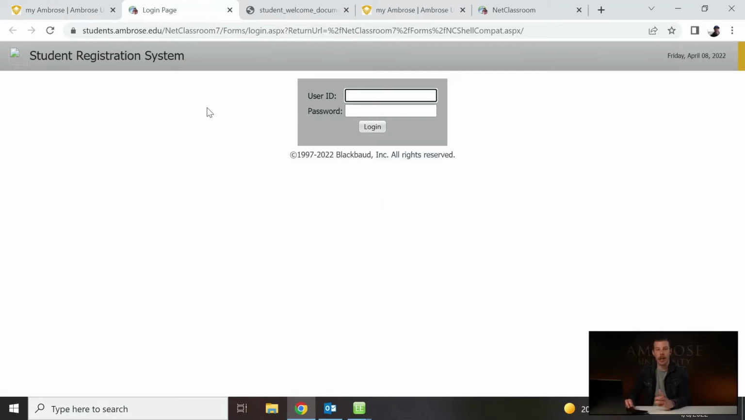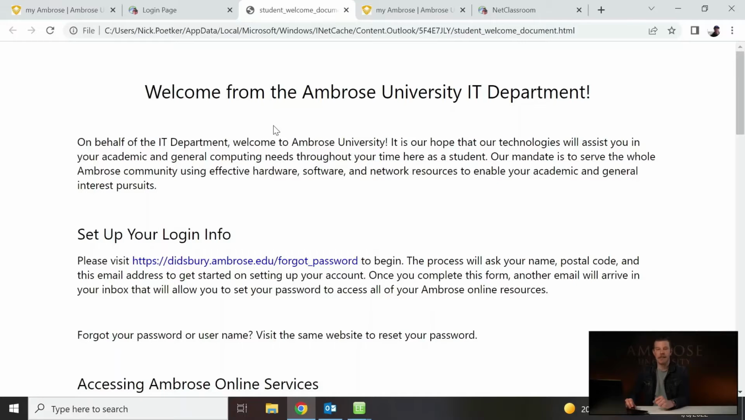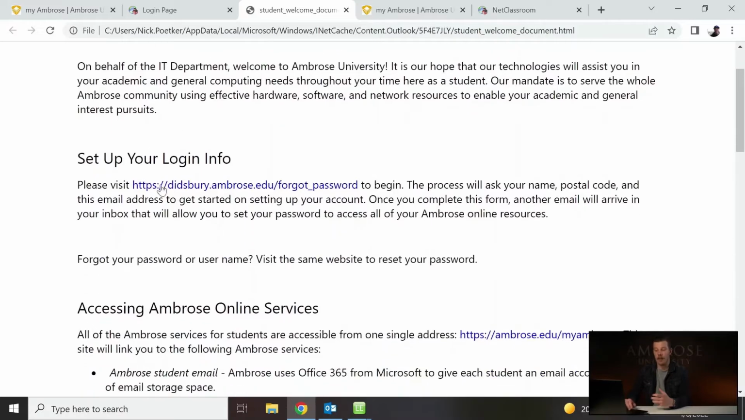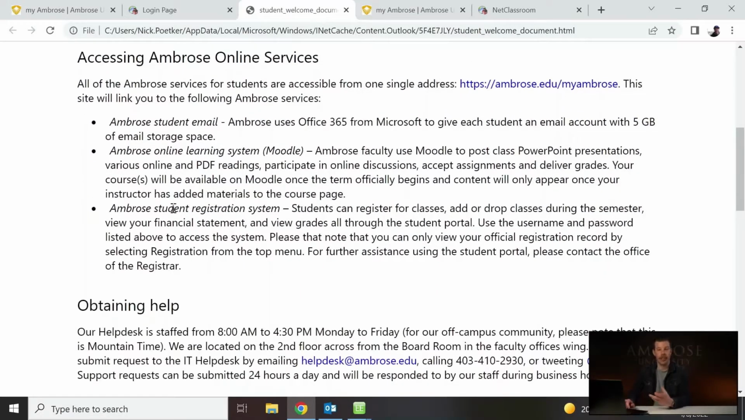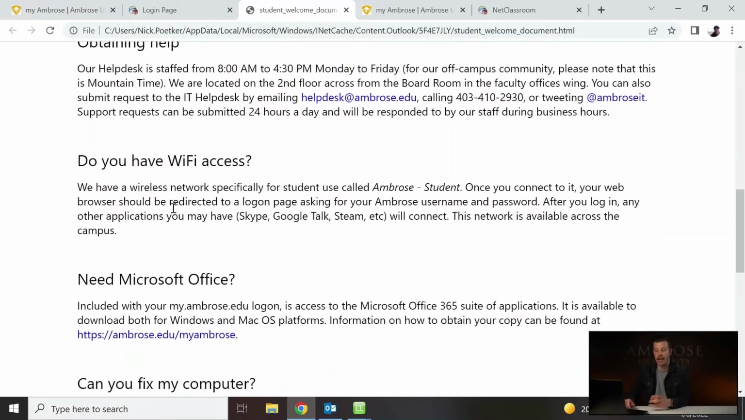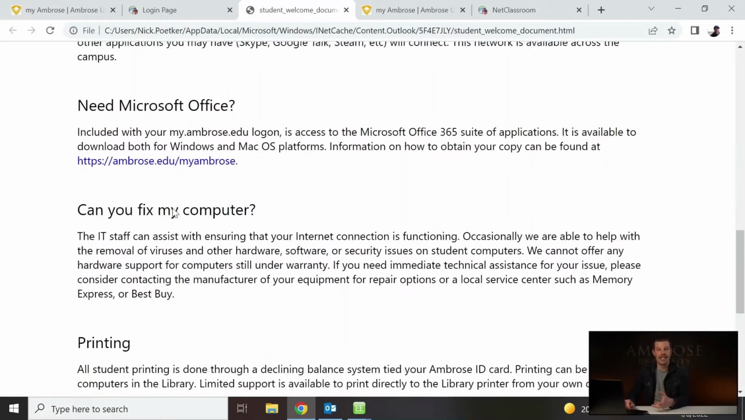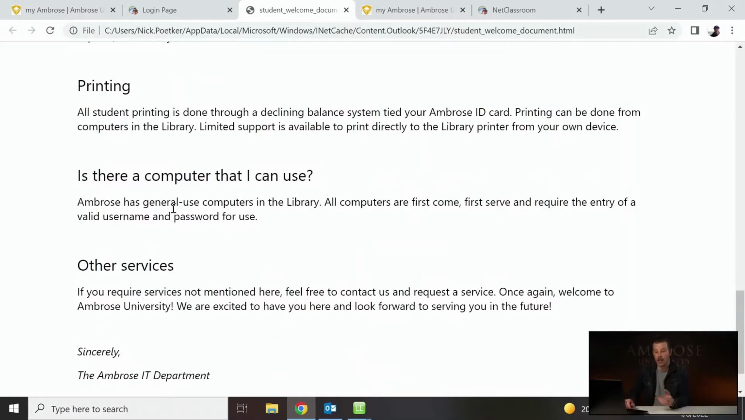It will take you to a login page here. I've already put my login information in here and set it up. But what you should have already received is this message from our IT team. This message is really going to show you how to set up your login information and access the different services. I'm just going to scroll quickly through this here. And you can always contact our IT team if you have any questions.